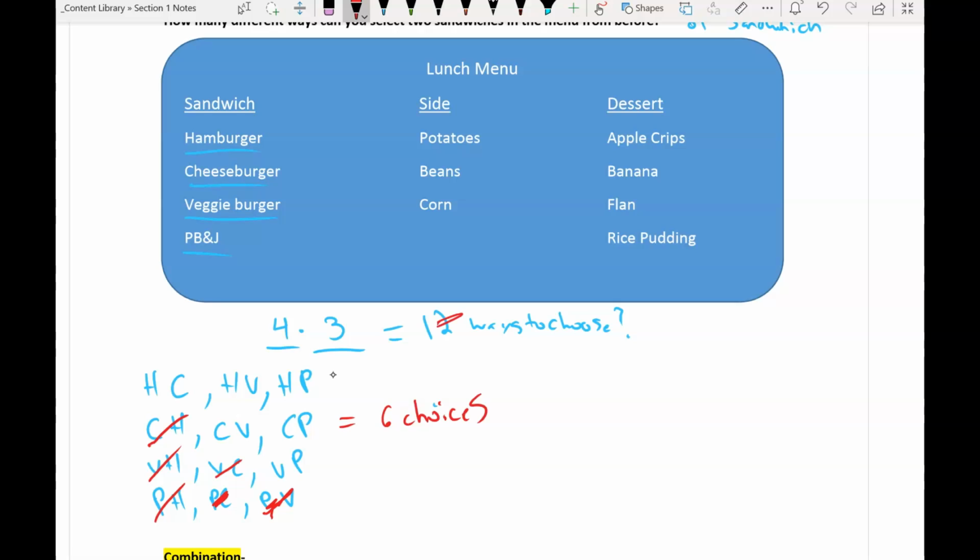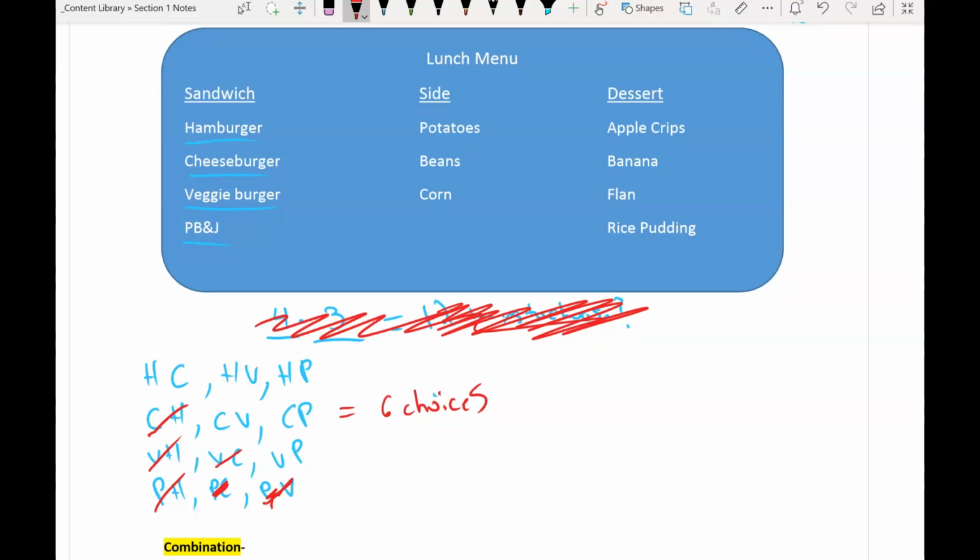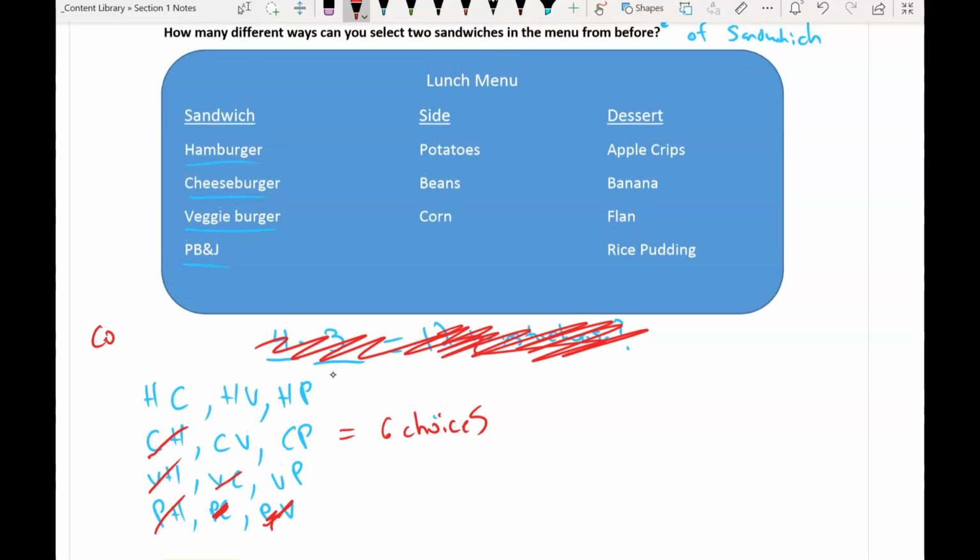Okay, we have just come across something. We can't choose 12 different ways because choosing a cheeseburger and a hamburger is the same. The difference between this and a permutation, what we've done before: in a permutation, order does matter. The order I choose things in matters. Okay, this is what's called a combination. The order does not matter.